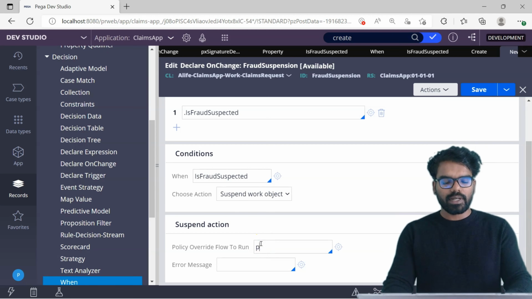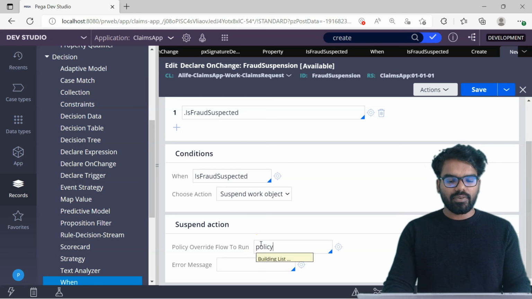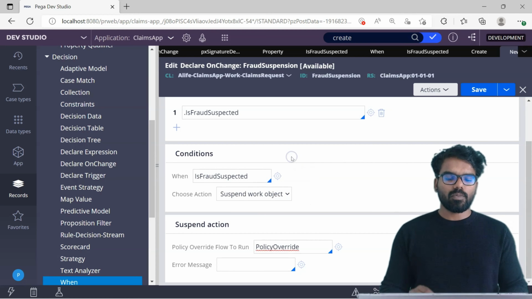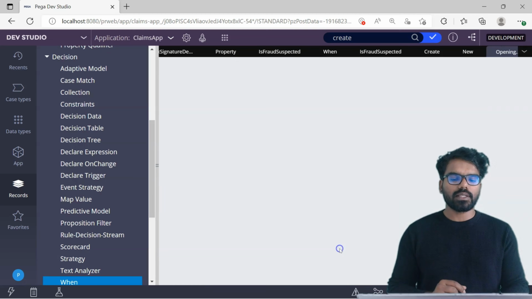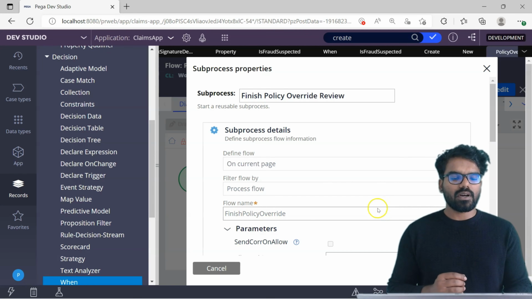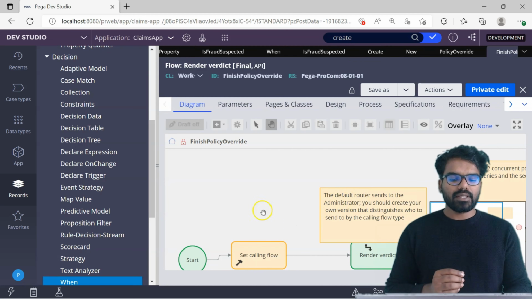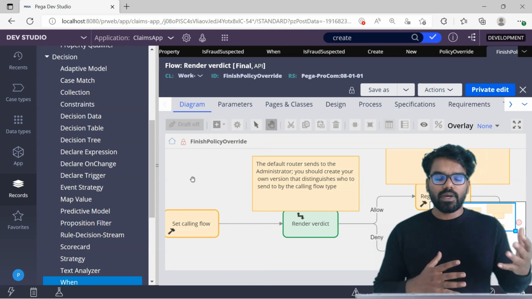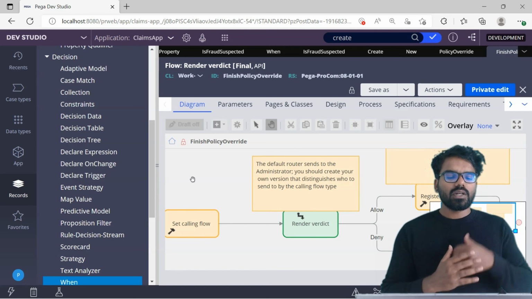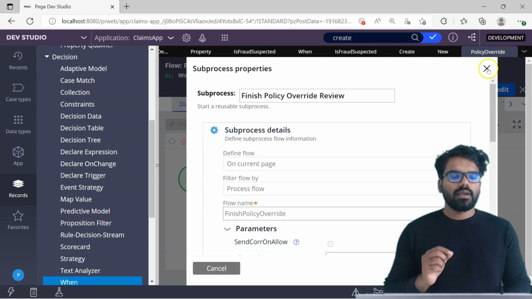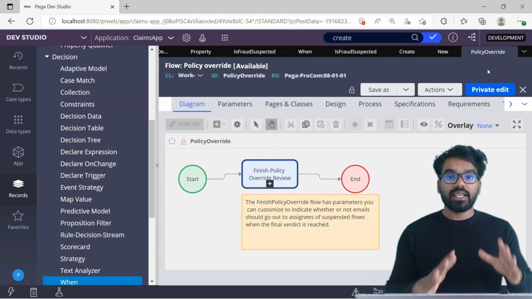Policy override flow, Pega already provides a default. So you can use policy, then you see this flow, policy override flow. If you want to look at this flow, you just click and open it. There it uses a subprocess which calls another process flow, policy override. And inside this flow, you will find there is an assignment where the end user or the reviewer can either approve or reject to allow or deny it. We'll see both these options. So we are using this out of the box flow rule, which can be very easily customized.